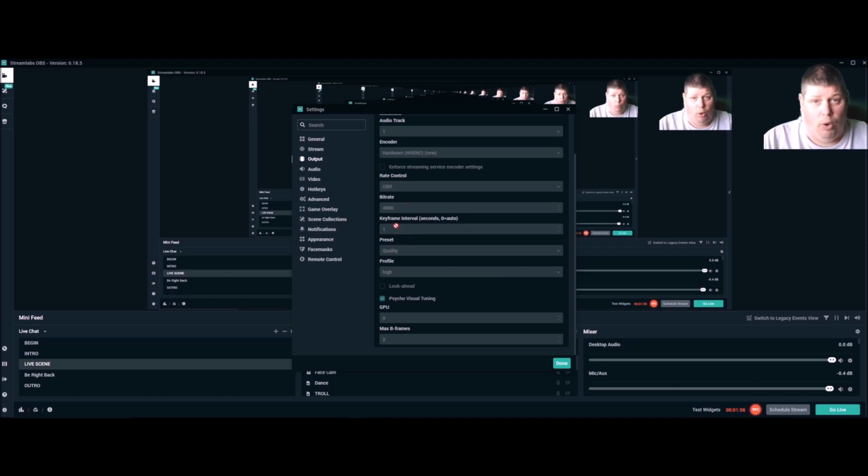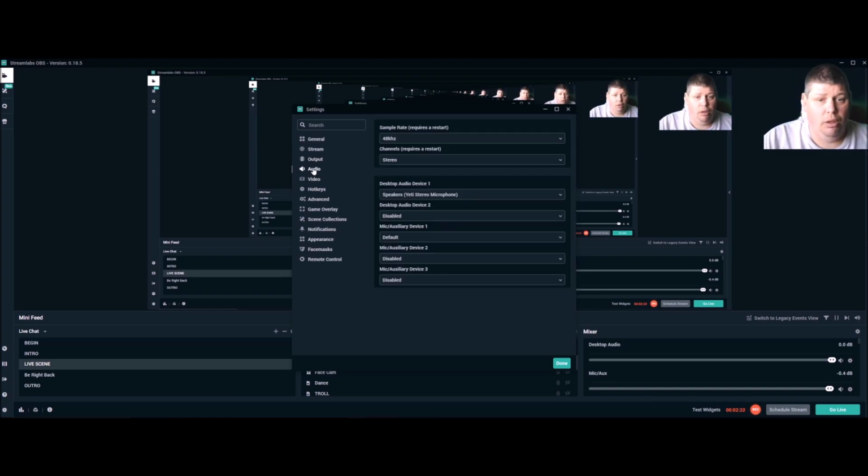Keyframe interval, one. Preset, I went to quality. You can go to max quality if you like. Profile set to high. I checked the psycho visual tuning. Not 100% sure why, but it was suggested in other videos that I've seen. Max B frames, 2. Audio, I leave it at 48 kilohertz because I have good audio equipment. I have the Yeti microphone. Disable, default, disable, disable. Leave it in channel stereo.